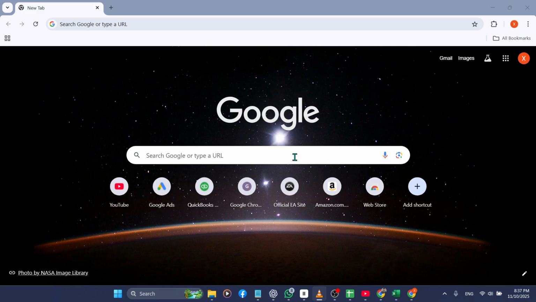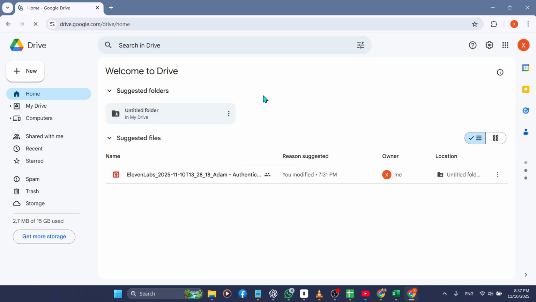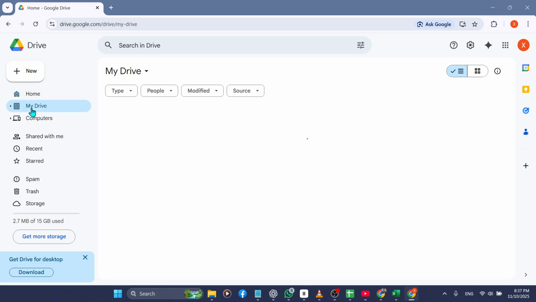First, open your web browser and go to drive.google.com. If you're not already logged in, sign in with your Google account credentials. Once you're in, you'll land on your My Drive page. This is your main storage area where all your files and folders are located.